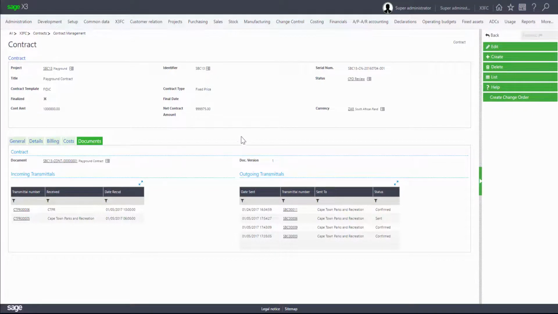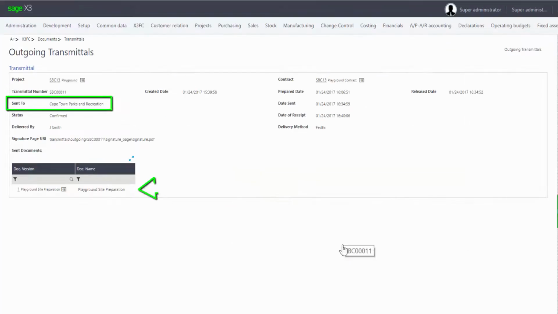For example, in the case of our playground, project SBC13, we can see 2 incoming transmittals from Cape Town Parks and Recreation and the dates on which these were received. In the outgoing transmittals, we see 4 outgoing documents that were sent to Cape Town Parks and Recreation, the dates they were sent, and the current status of each transmittal. Here, we can see the outgoing transmittal sent to Cape Town Parks and Recreation by J. Smith concerning the playground site preparation.